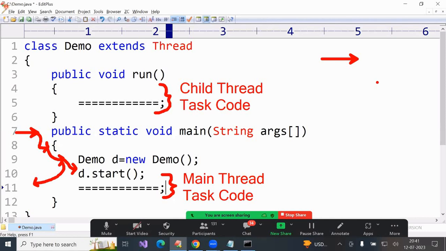So one child will be born. It is main. Now actually here there is only one. It is divided like two parts. Now this is the child thread. This is the main thread. So this is called the child thread. This is called the main thread.